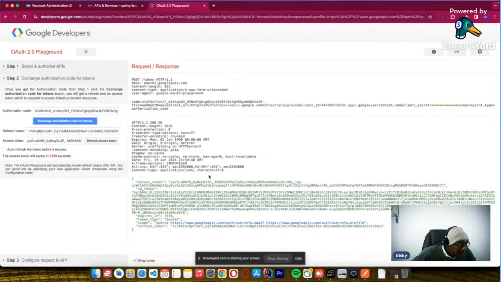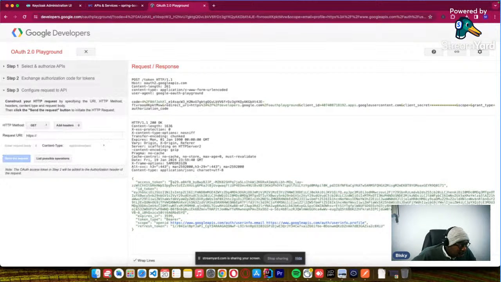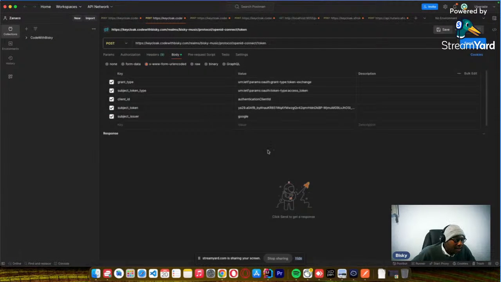So right now we have this access token. We want to use this access token on our Keycloak. So let's just copy this access token, and I'll go to Postman. So we have the format that we are supposed to follow. For subject token, this is the access token that we are going to add here. So let me replace it with this.